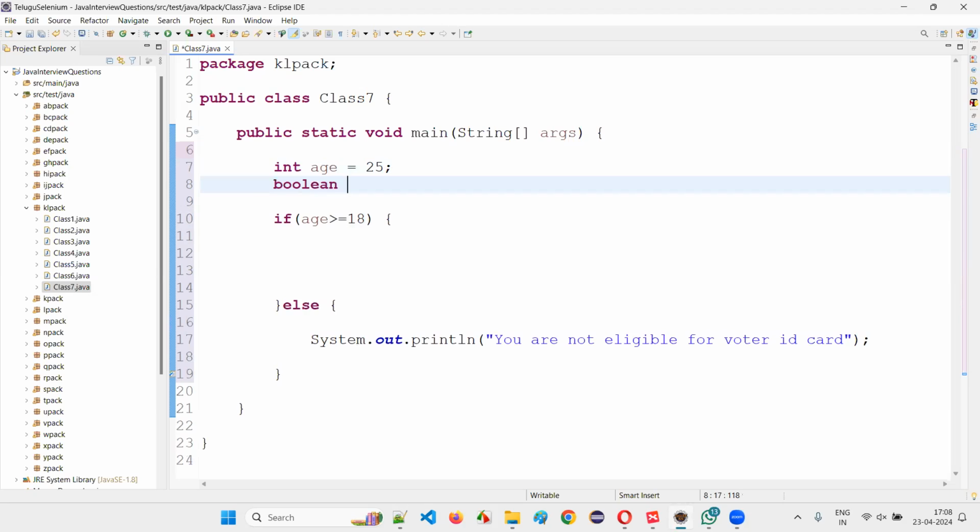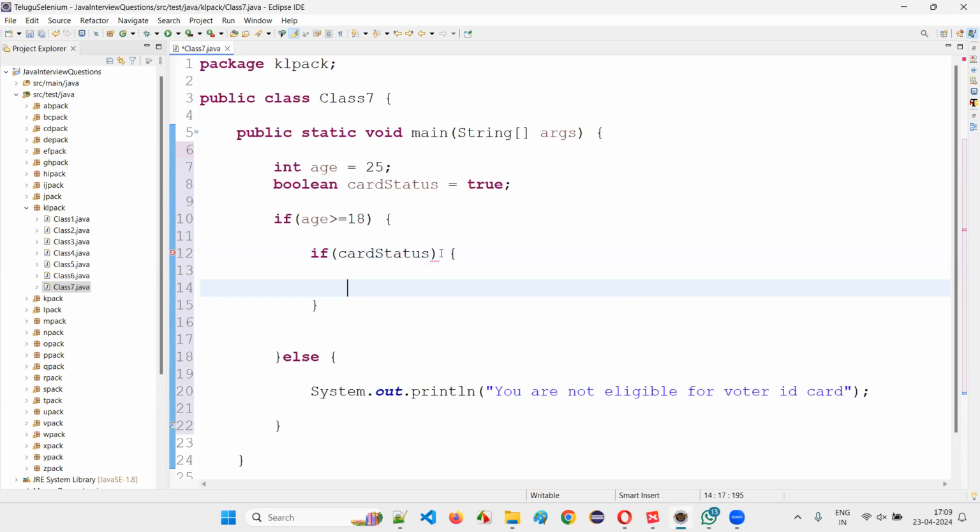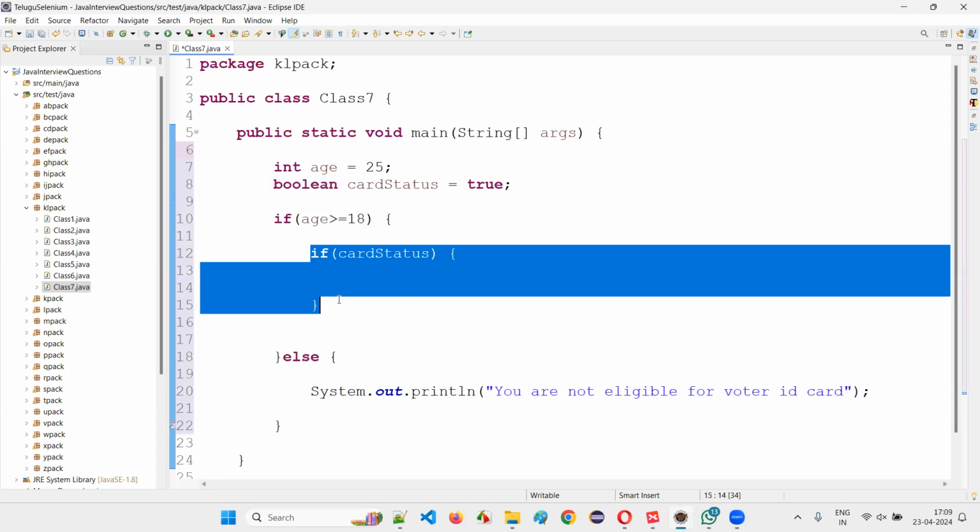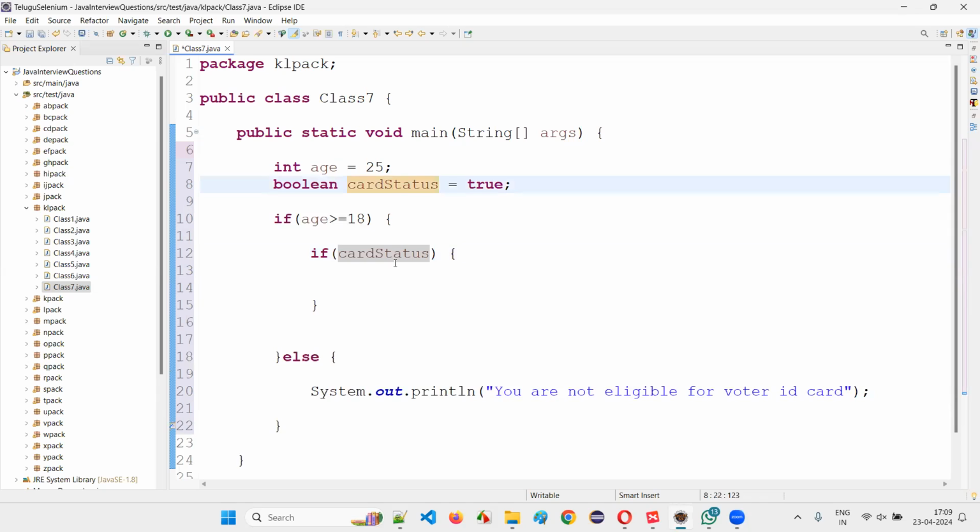Here, I'll write Boolean card status is equal to true. I'll give the card status as true. In that case, I'll write the if block here and write card status. If the card status is true, inside the if block where the person's age is greater than or equal to 18, I'm checking whether the person has the card or not. If that particular card status is true, it means the person is already having the voter ID card.